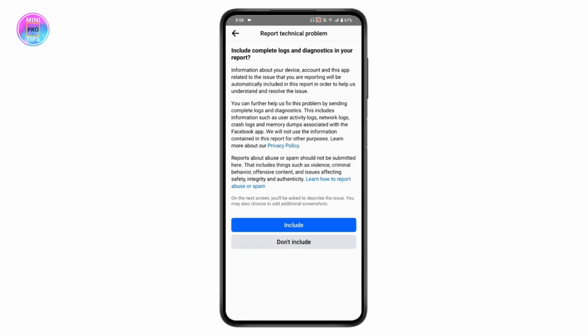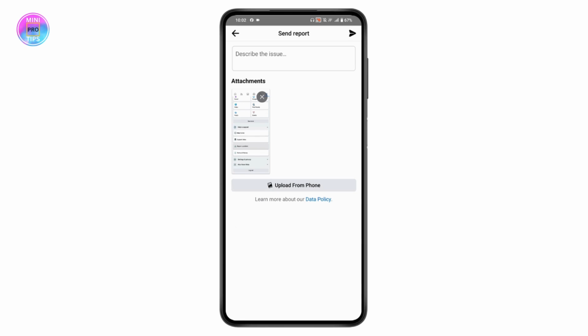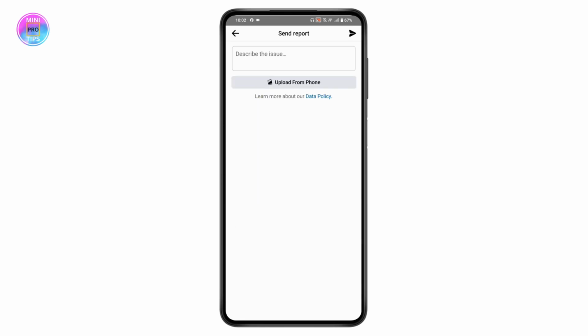And from here you can tap on include or don't include, and from here you can choose profile, and under your profile now you can simply describe the issue. So you need to simply write that I've been using the Facebook application for 4 years and I want to view the contents of a Facebook account who is my friend in real life, but on Facebook he has locked his profile. So I urge to see his contents on Facebook as he is my friend.